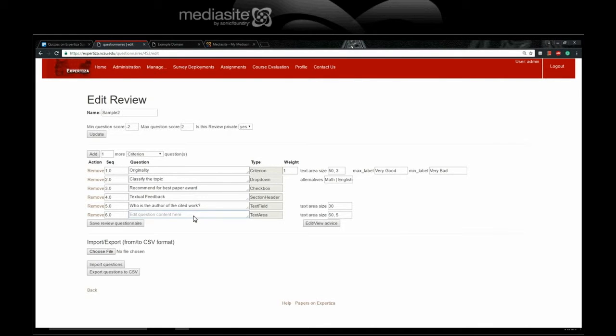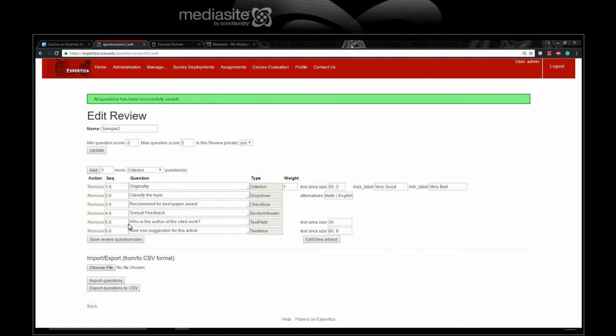And this will be give one suggestion for this article. But let's make the text box larger. Let's give it some more lines. Let's give it 3 new lines, so this is going to be 8 now. Save that. And our next one is going to be an upload file, which we're going to add.